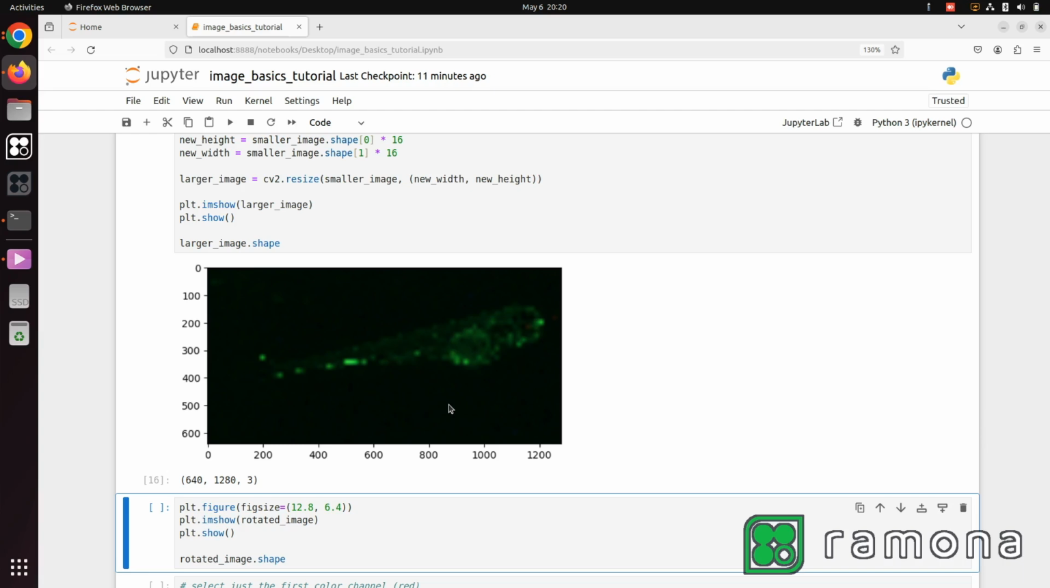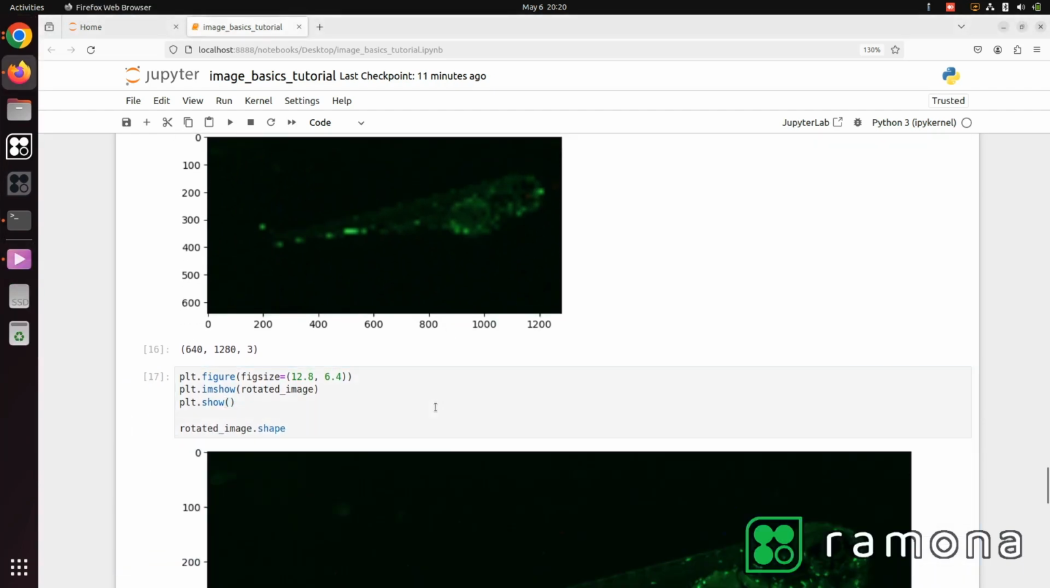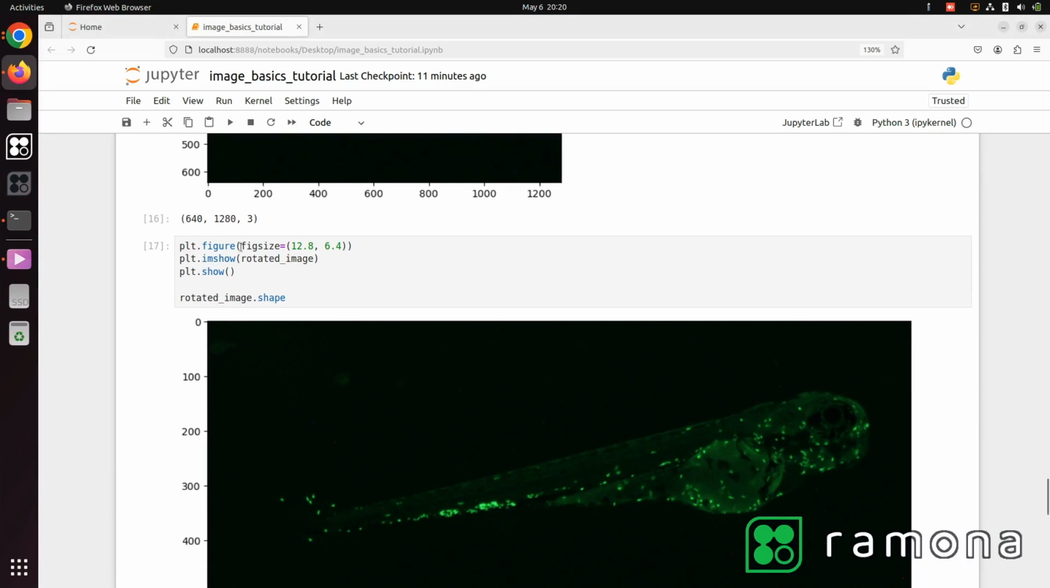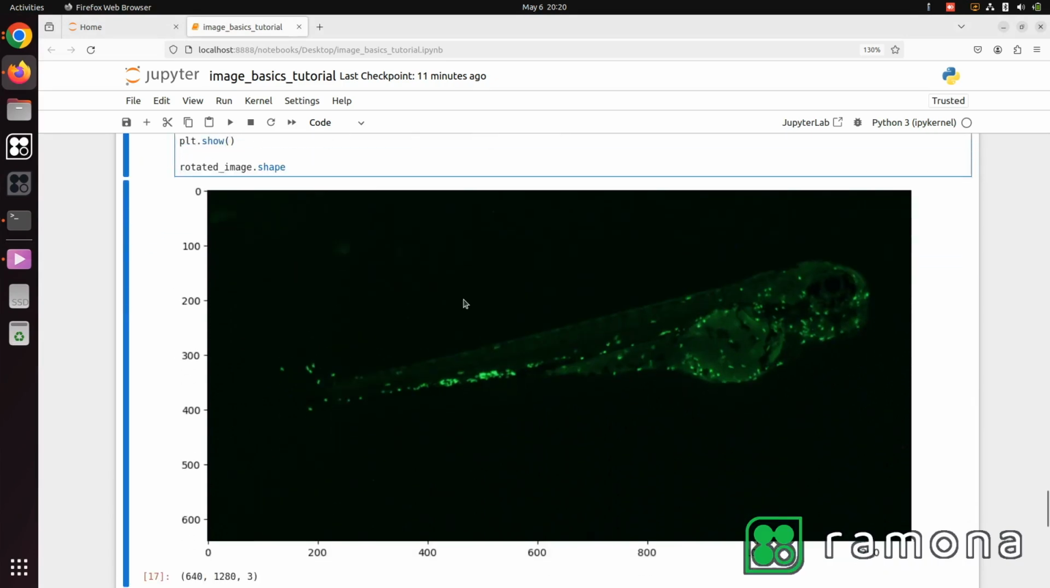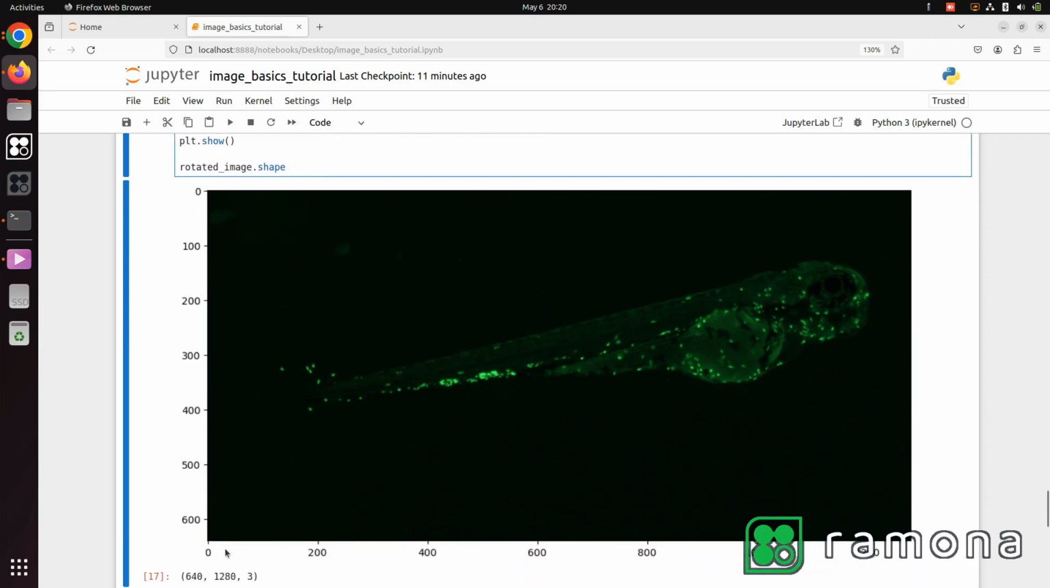So let's go back to using the rotated image, which was the original essentially because it's prettier at high resolution. This time I displayed it larger on the screen by telling Matplotlib I want the figure to be this size, but the array shape has not changed, it is only displayed larger.